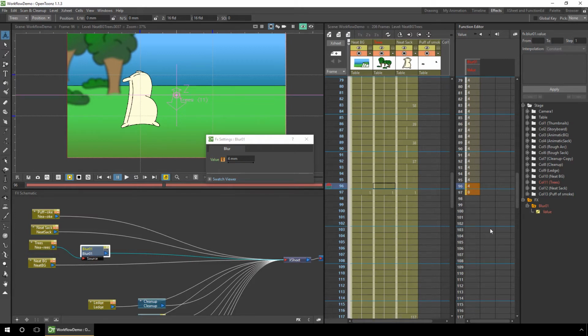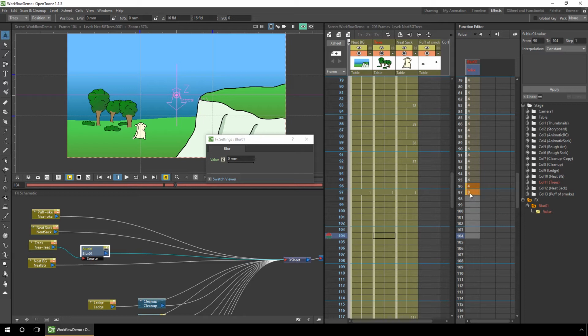And if you make a mistake, click and drag over the cells in the function editor and then tap the delete key. And then start again. So I'll put this back to 0. So that's it for the blur on the trees.